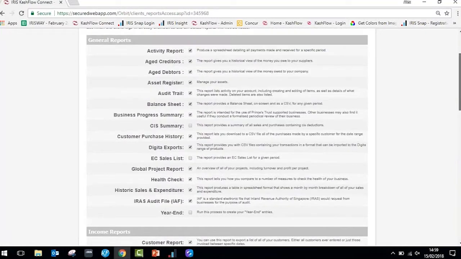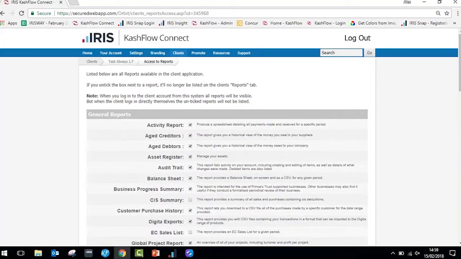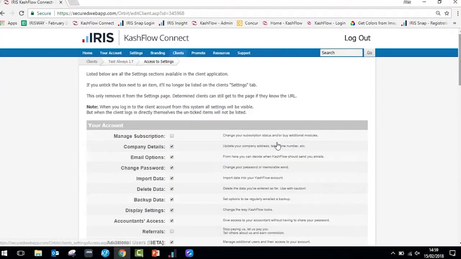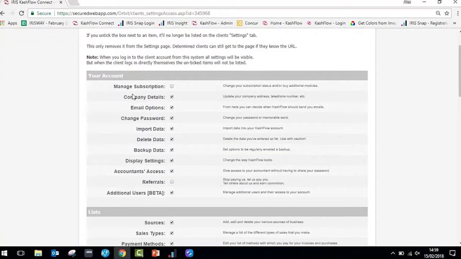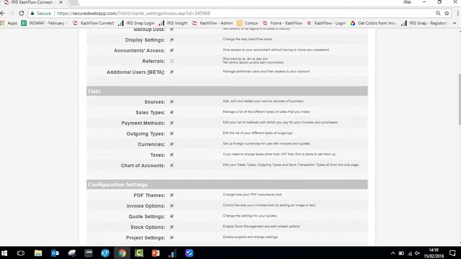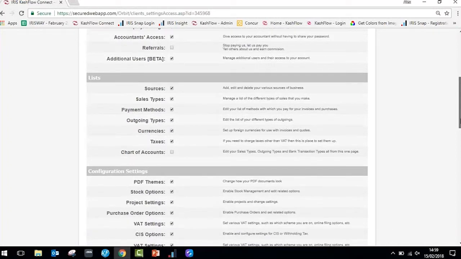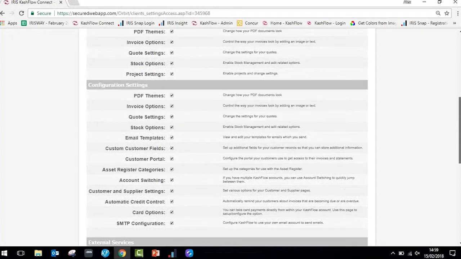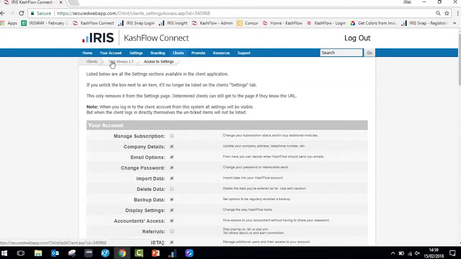Just means when you log in from Cashflow Connect, you can see everything, but when your client logs into the website, they have a restricted view. And we can also do that from a settings point of view. So I can see here, I've taken away referrals and managed subscription. I could take out delete data, which is always a nice one that I like to take out. Take out the chart of accounts, so they can't add in new nominal codes and things like that. You could take away their VAT settings, so they can't change their VAT scheme and things like that. So it basically gives you a lot more control of what your client can see and do once they log in.